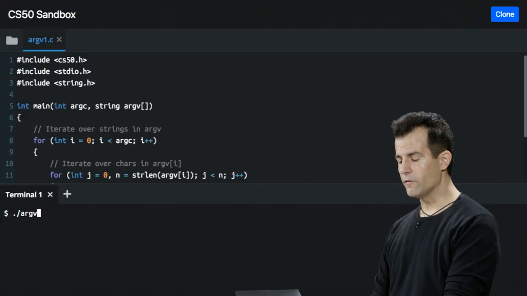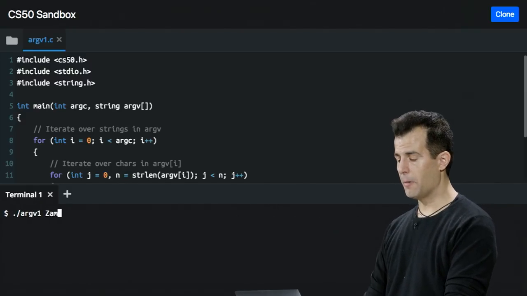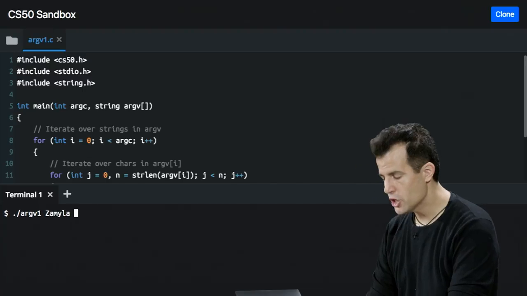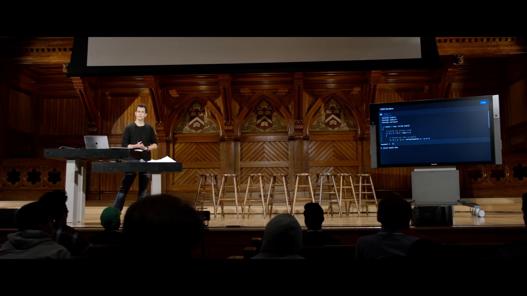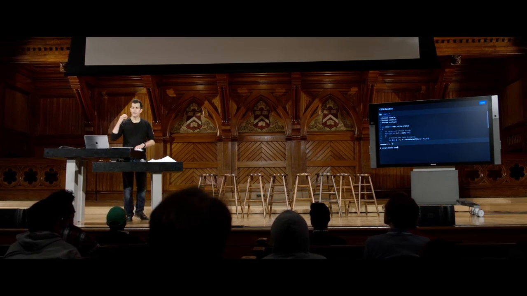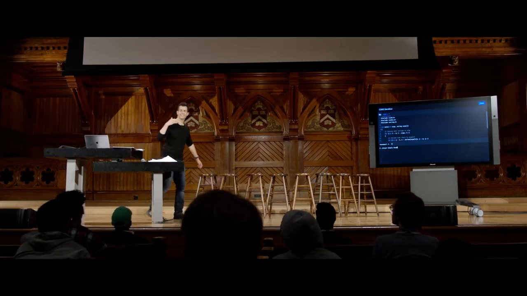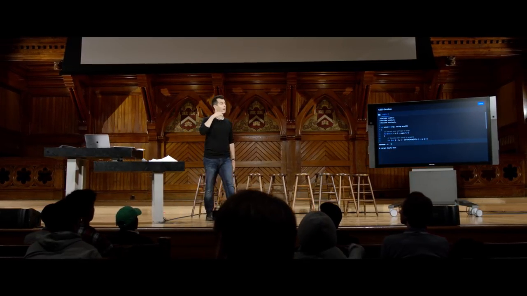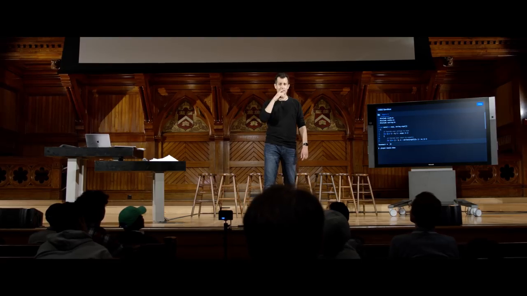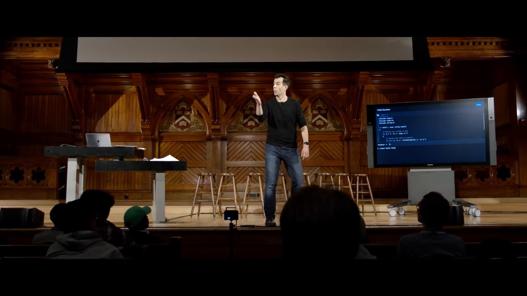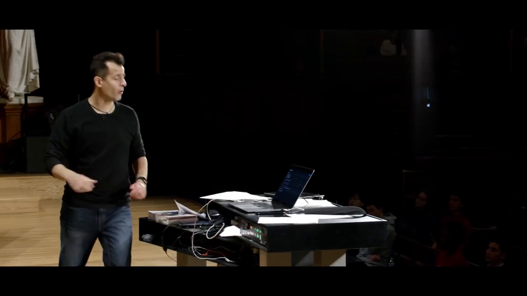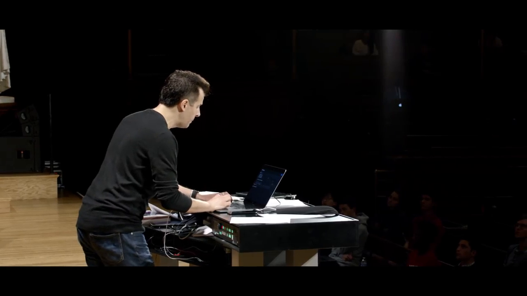Let's recompile with make argv1. All right, when I run argv1 of, say, Zamila Chan, what am I going to see? Is that the right intuition? I'm going to see Zamila Chan, but one character on each line, including the program's name. So in fact, let me scroll this up so it's a little bigger.